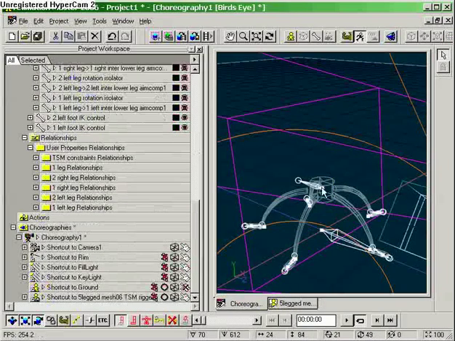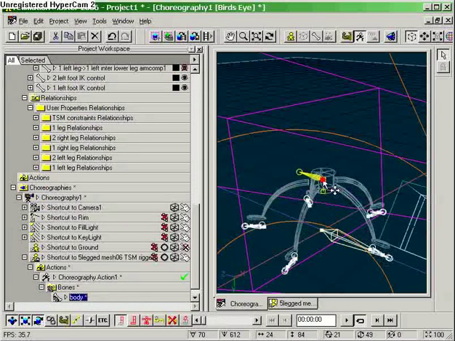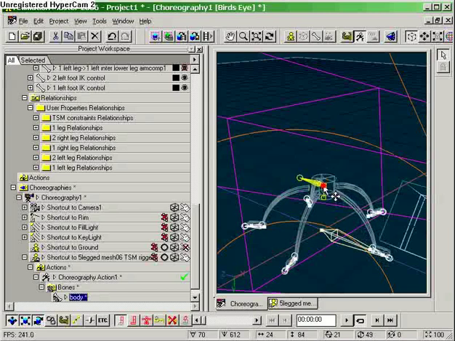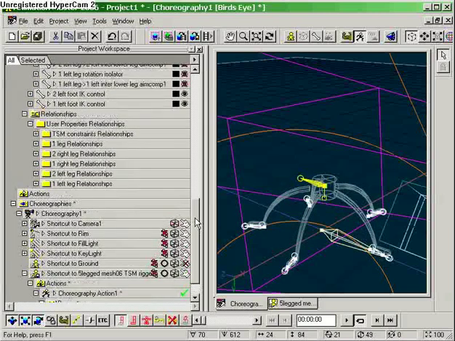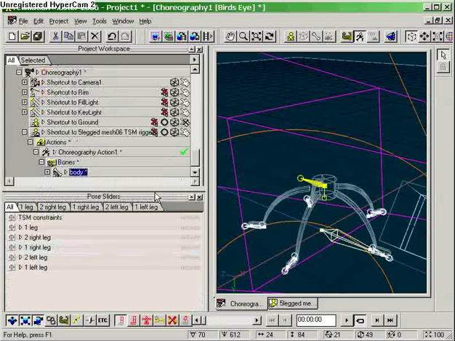Now back to our core, and let's just move this body bone around. Notice how those legs are not moving with their foot bones. That's because I forgot to turn on my TSM constraints. So I am going to turn on my pose window, make it a little larger, and TSM constraints on, and there we go.